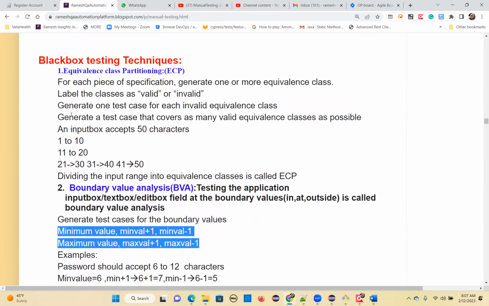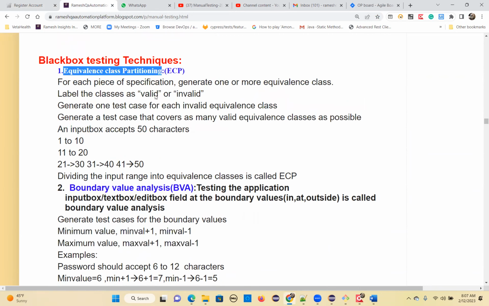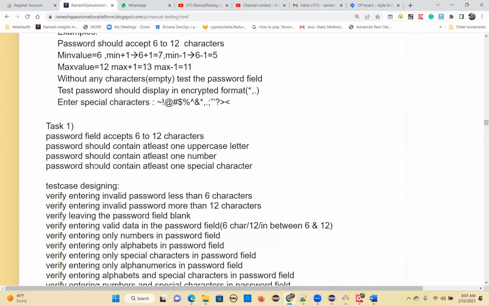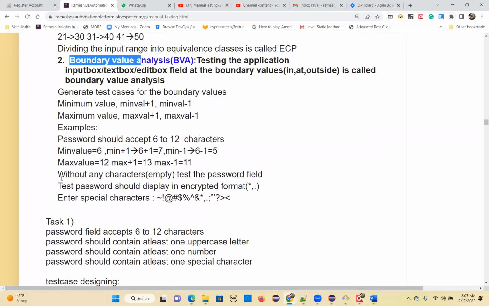So these 2 techniques are used only when there is an edit box. When there is an edit box, you cannot use these techniques for other fields. If there is no input range, you cannot use this. Okay, that's the first 2 cases. And so I have generated, and also tried to test without any characters.